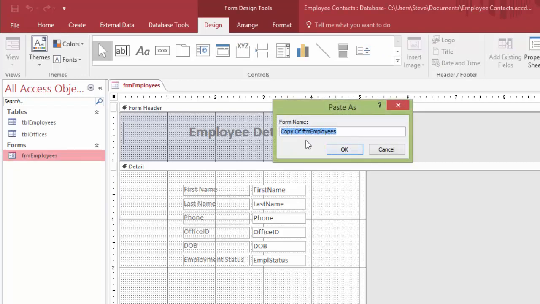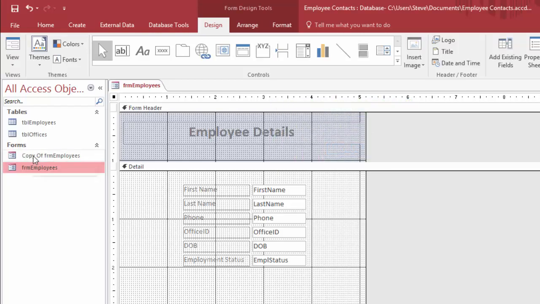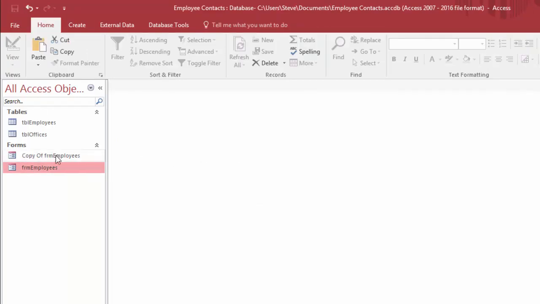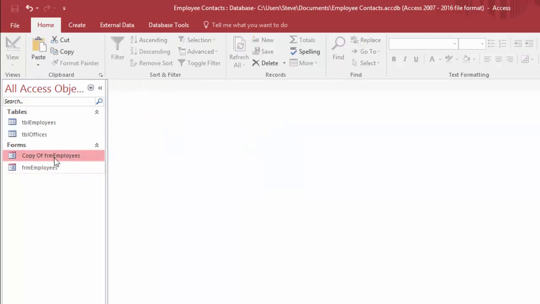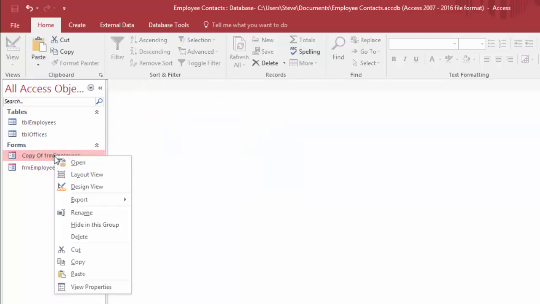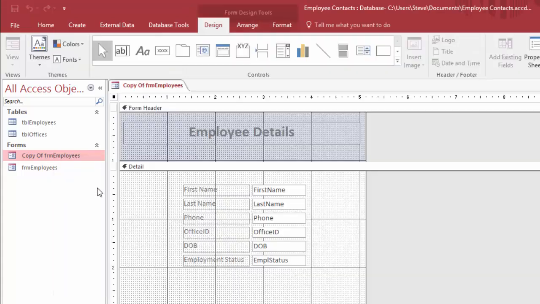And then it'll ask you to name it. And see, it says copy of form employees. That's perfect. That way we know it's a copy and we're just going to go delete it when we're finished. Okay, so there's our copy. So we'll close out of our original so we don't mess it up, and then we'll double click on this guy. Or we can actually close this, and another way to open it is to right click here, and then we can go straight into design view just by clicking that.